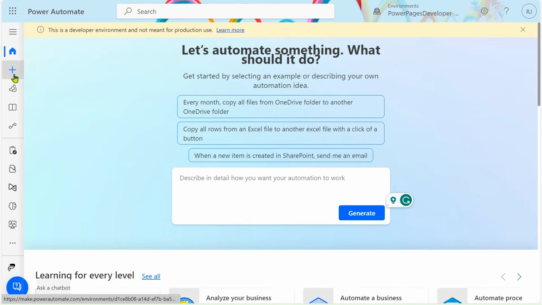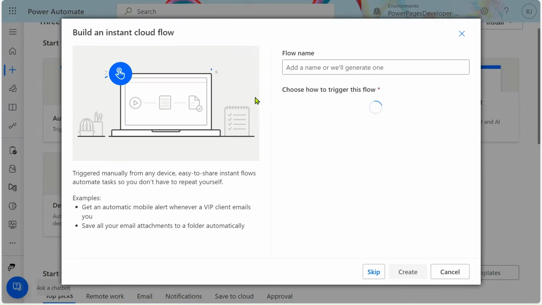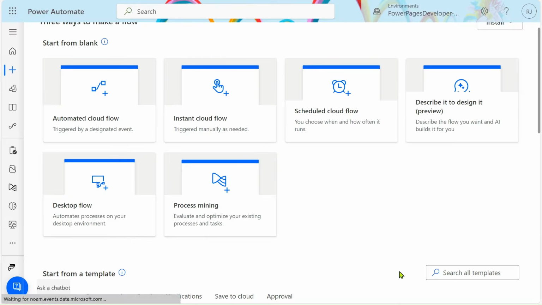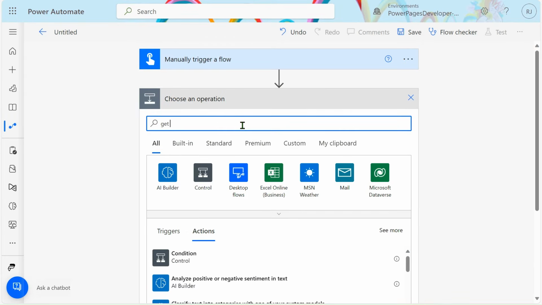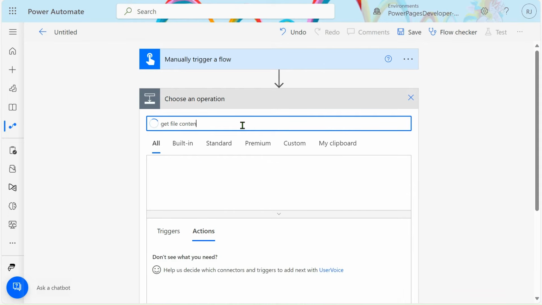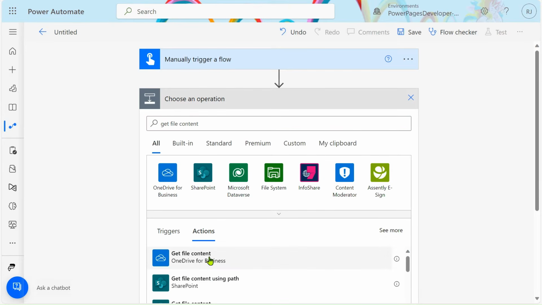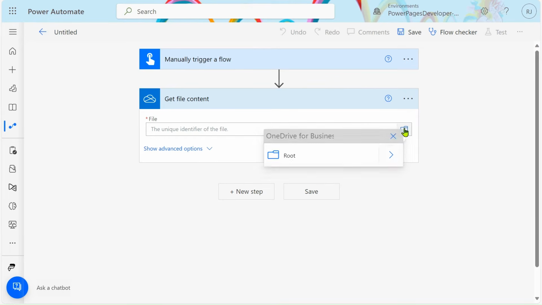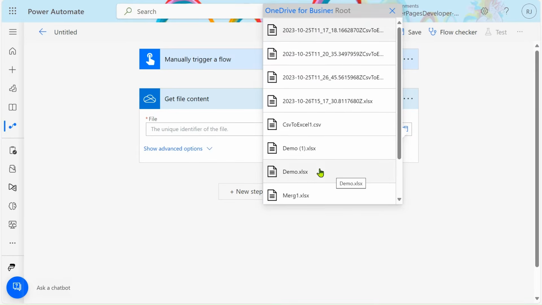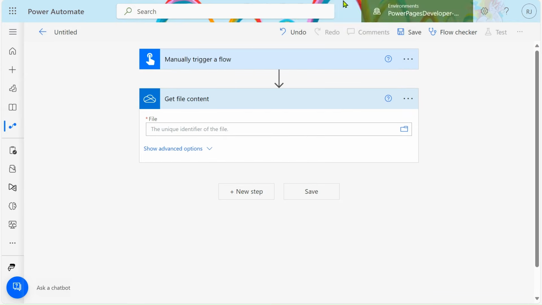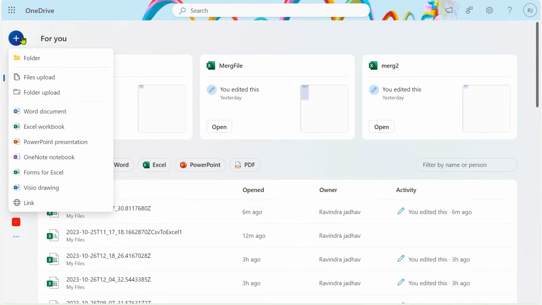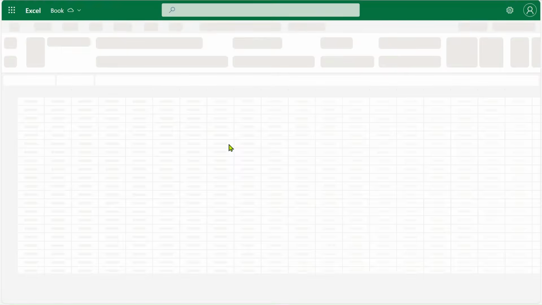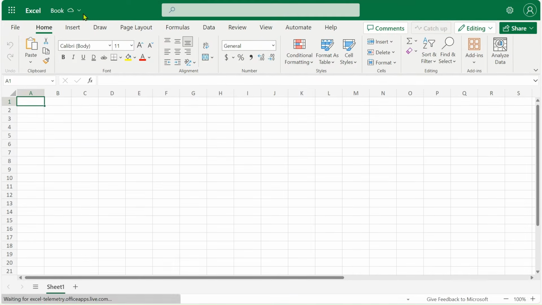Just go and create an instant flow, add a manual trigger here. Create a new step, Get file content, and take this action here. After that, select any workbook. In my case, for now, we just create a blank Excel workbook here. So our workbook is created here.